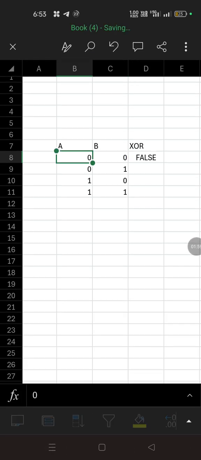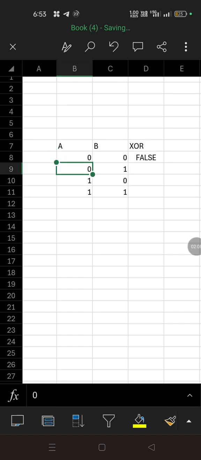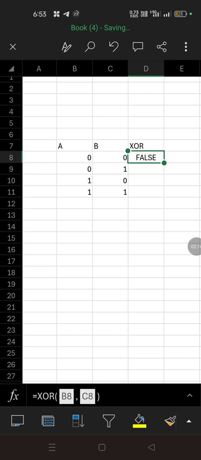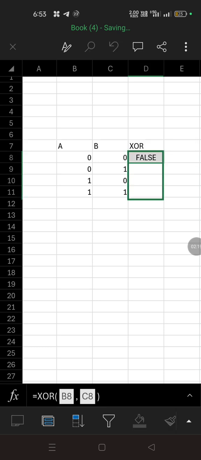We're getting false here. 0 and 0: both are zeros, an even number of zeros, so we get false. Here in this row, A is 0 and B is 1. This is an odd number of zeros and an odd number of ones. We're getting true. Okay, I drag this cell. So you have to fill it and drag it.